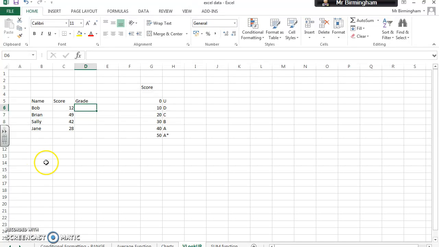Now a VLOOKUP is quite a complex formula. Instead of having to write down all the grades individually, you can use a table here for the grades. So I've got my grade boundaries here. And so if I had a whole class, what I could do is just type in their score and it would automatically generate the grade for me.